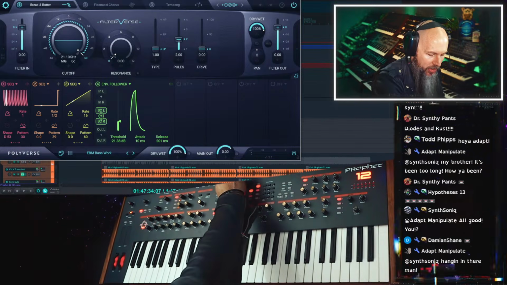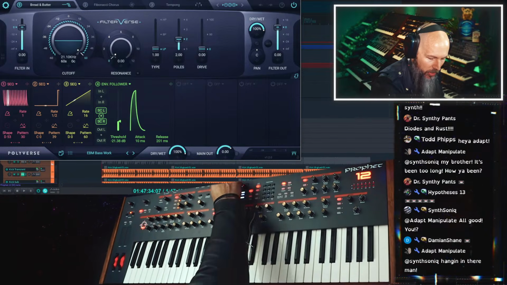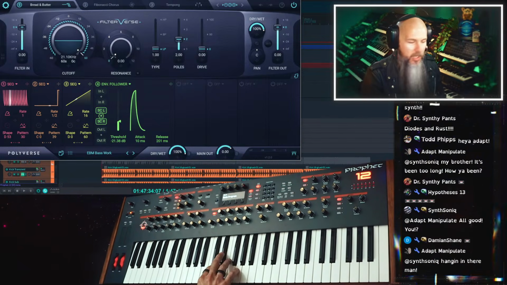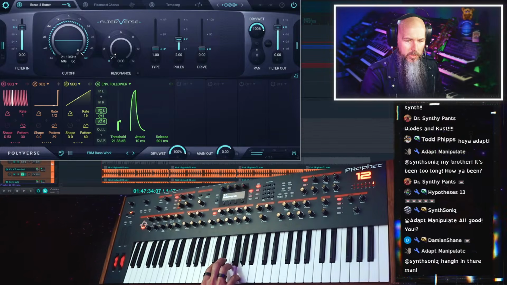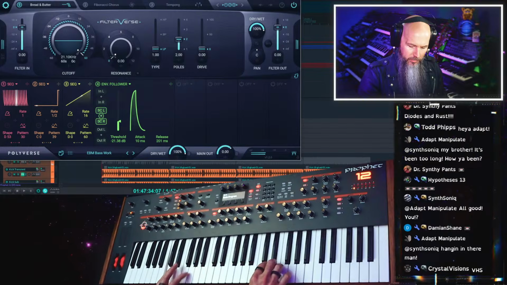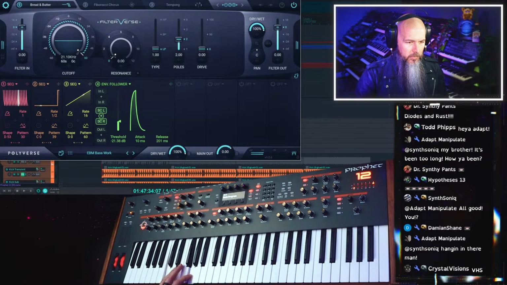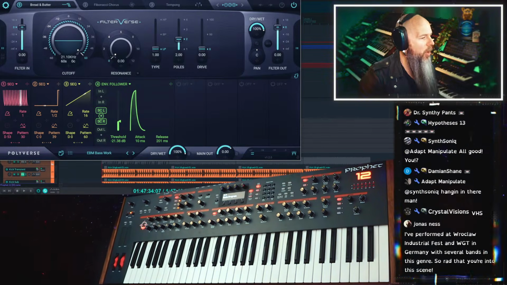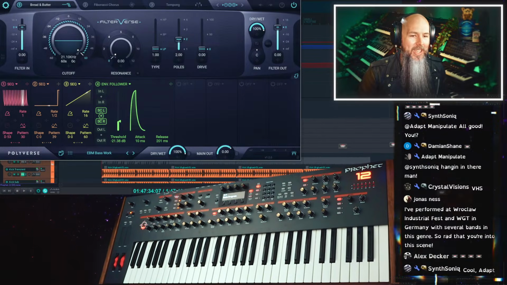Why don't we just go to a new preset, global, right basic patch, and now we should have a sawtooth wave. Let me know if everything's looking and sounding okay.